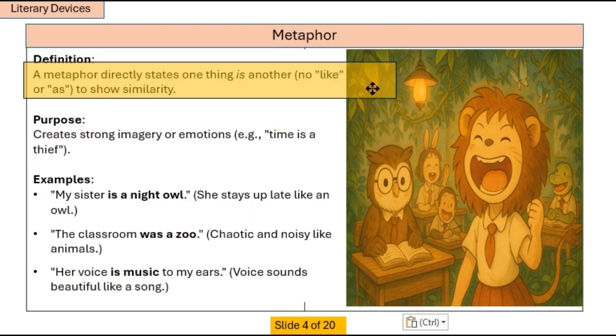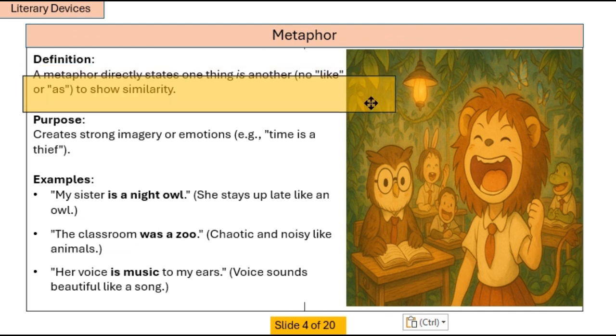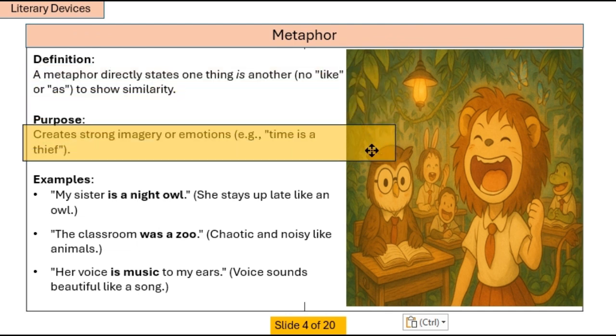Metaphor. A metaphor directly states one thing is another to show similarity. Usually for metaphor we use is or was. Now the purpose of metaphor is to create strong imagery or emotion. For example, imagine how you would feel if we compare time is a thief. Do you like a thief to steal from you, leaving you less and less time to do the things you like?